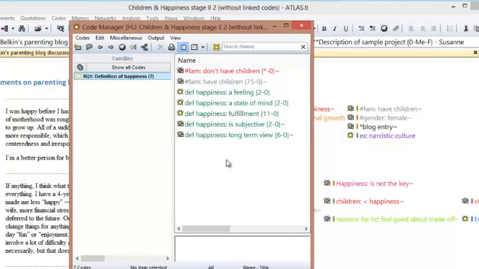So there are various ways of answering that question. One way would be the code co-occurrence table explorer, but that would be the webinar on analysis tools. Here I want to show you how to answer this question with the help of the network view function.